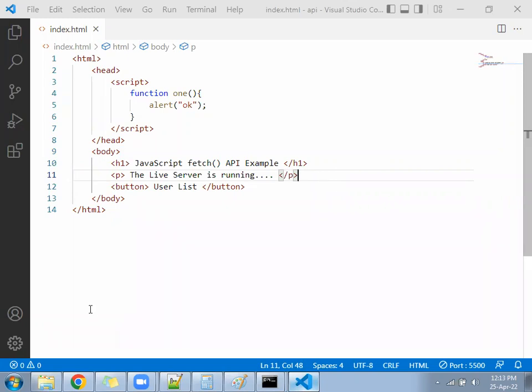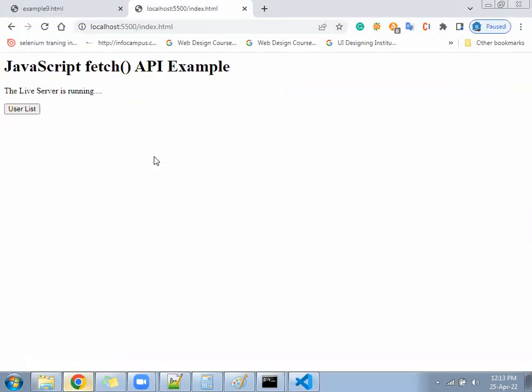The live server is running. Go to the browser. It will reload automatically. So the live server is running. Automatically it will get changed. Okay.